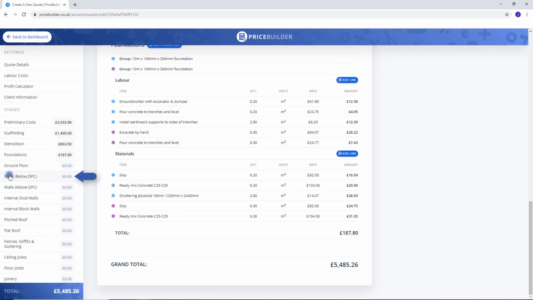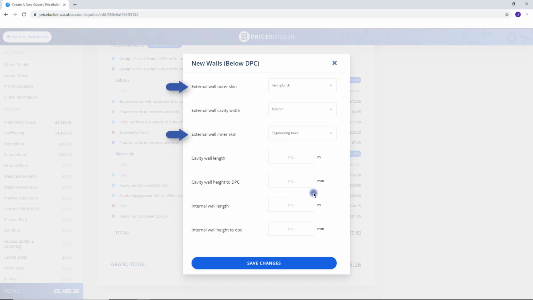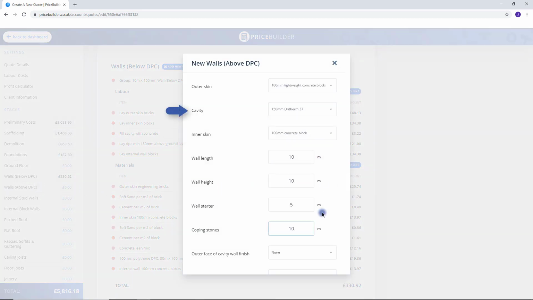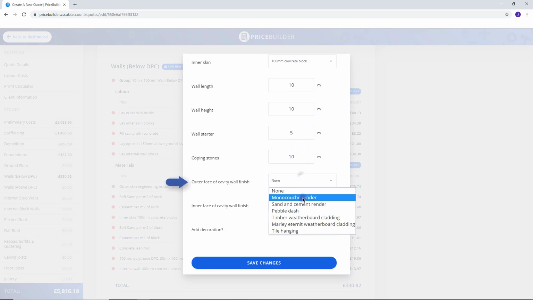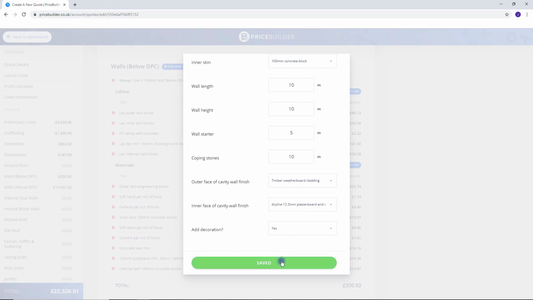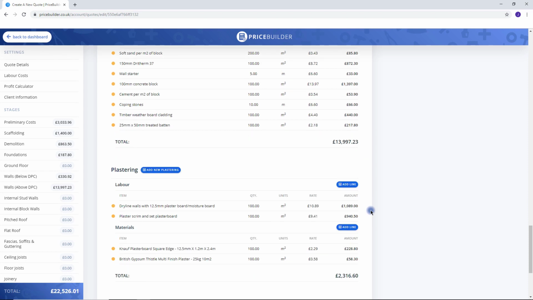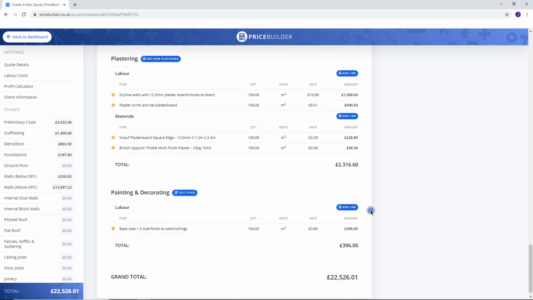Now, walls below DPC, select the brick and block type for the inner and outer skin, cavity width, wall length and height to DPC. Save. Walls above DPC, the same again, inner skin, cavity width, outer skin, length and height. You also now have the choice to select the outer and inner face finish and the option to decorate the inner face of the wall. Just work through all the sections in the same way until you get to the bottom of the menu. If a section isn't relevant to your project, just leave it out.